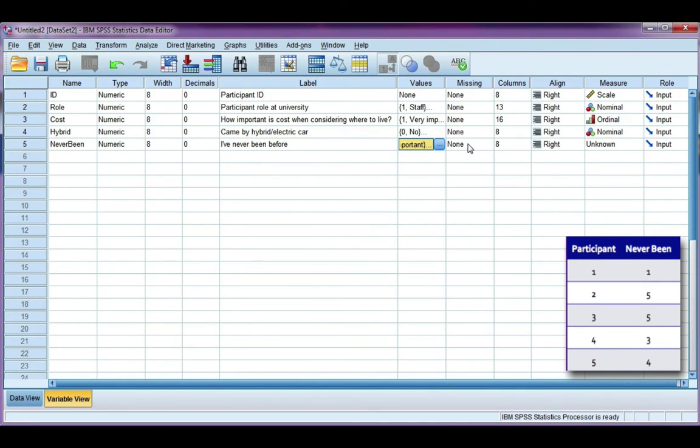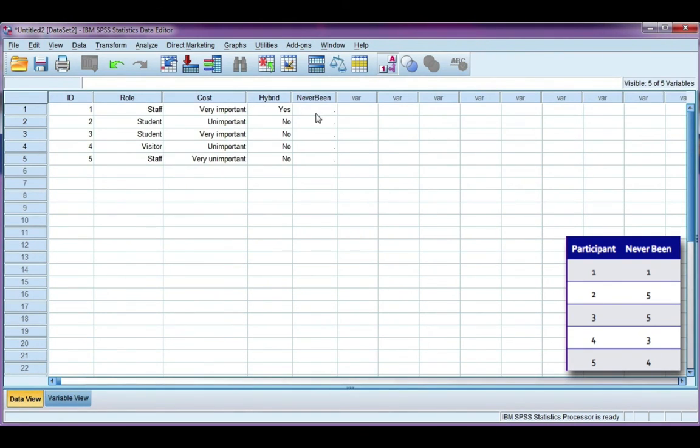I'm not going to define any missing values. I'm just going to leave blanks as missing, and I'm not going to code them. The last column that we need to change is the measure. Our variable can either be scale, ordinal, or nominal. We know this is categorical, so it's going to be either ordinal or nominal. Because we have a scale of importance, 1 to 5, the values do have a particular rank or order. That means our variable is ordinal. Now that we've defined our variable, we can go to the data view and enter some data.